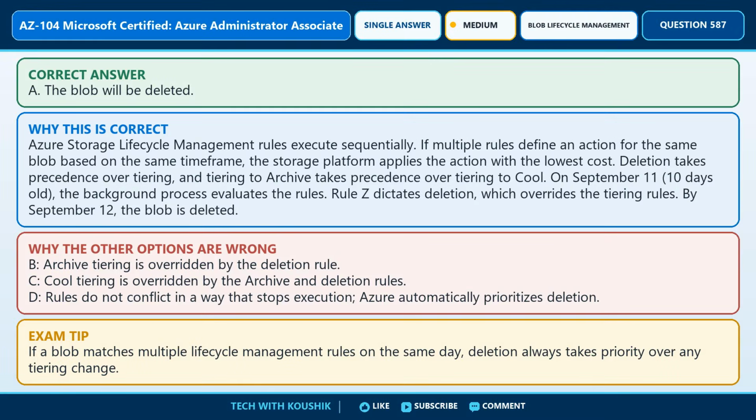The correct answer is option A. The blob will be deleted. Here is the technical justification. Azure Storage Lifecycle Management rules execute sequentially. If multiple rules define an action for the same blob based on the same timeframe, the storage platform applies the action with the lowest cost. Deletion takes precedence over tiering, and tiering to archive takes precedence over tiering to cool.